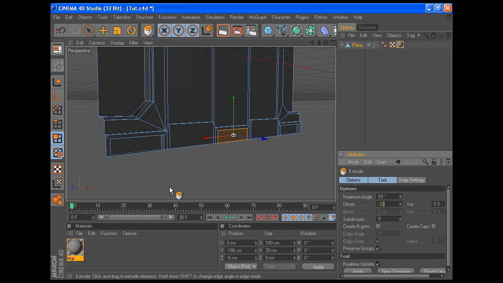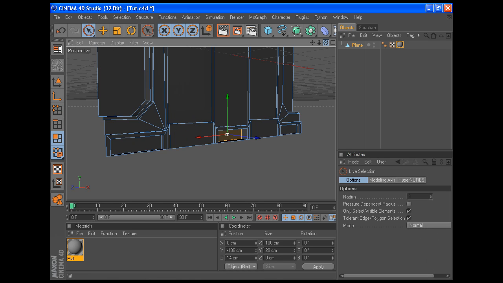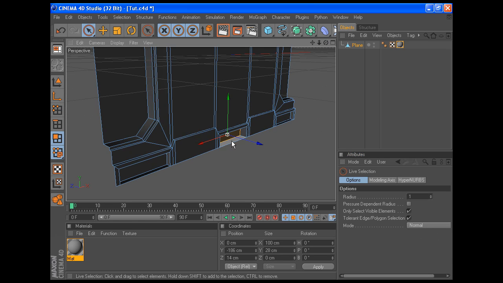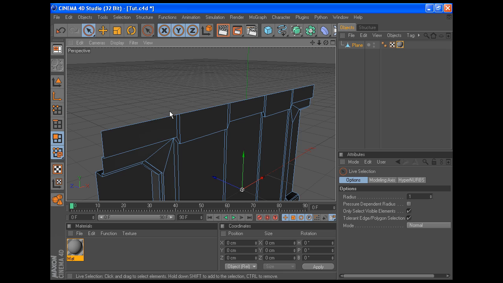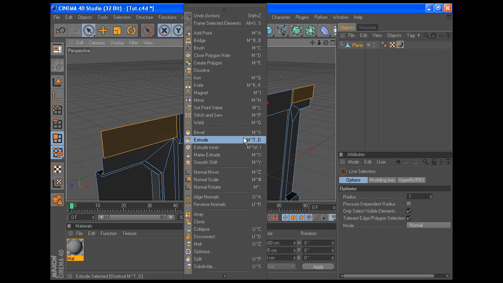Okay, cool. And then I'm going to go and just get a better look over here. I'm going to select this polygon over here, this polygon over here, and this polygon over here, and I'm going to delete them. Then let's move up. I'm going to select this polygon, and this polygon. Right click, extrude inner with an offset of 5 centimeters.